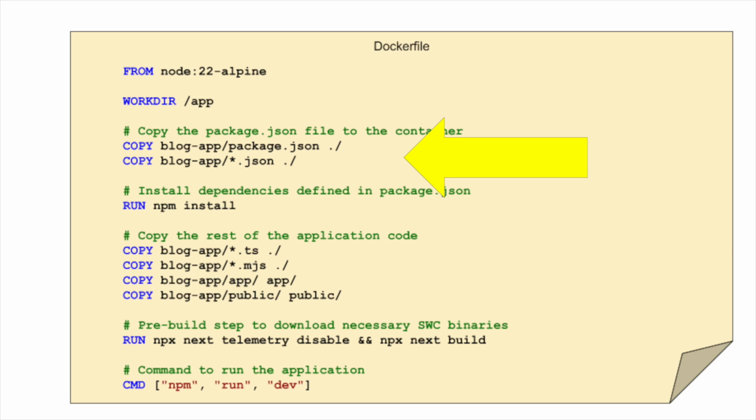Here, we copy package.json and package-lock.json from our project folder into the container. Following that, we install the dependencies. The command RUN npm install fetches and installs all the necessary Node.js packages defined in our package.json. We then proceed to copy the rest of our application code into the container. This includes all our React components, configurations, and static files necessary to run our application.